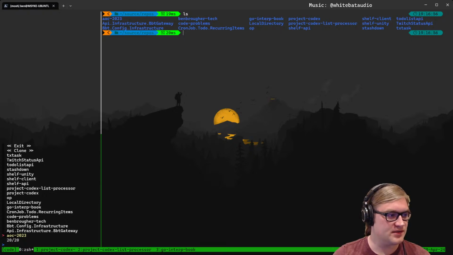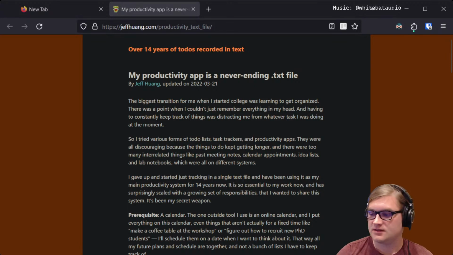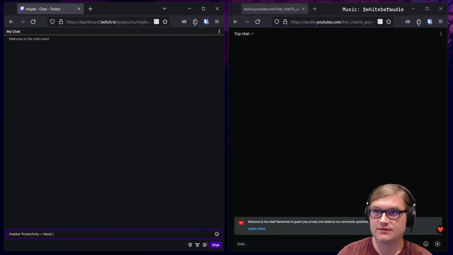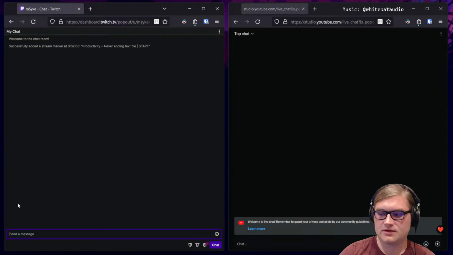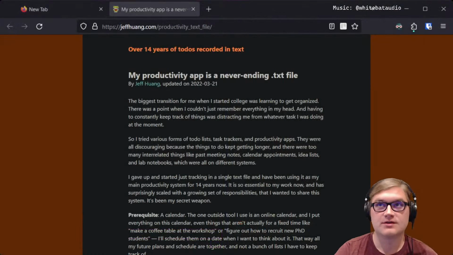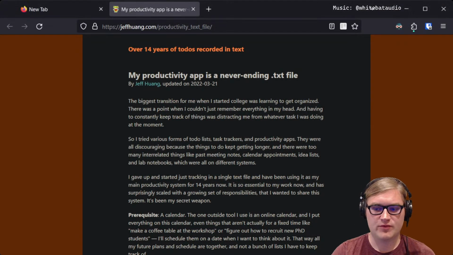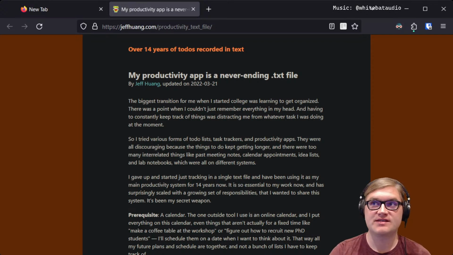So let's go get the first article here. All right, so let's add a marker. Productivity equals never-ending text file start. Okay, cool. So now, my productivity app is a never-ending txt file.